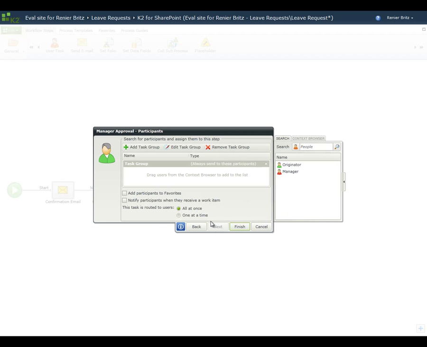In a typical scenario, you would want to configure this task so that it routes to the requester's manager, but in this case, to make our sample easier to use, we'll assign the task to the originator.